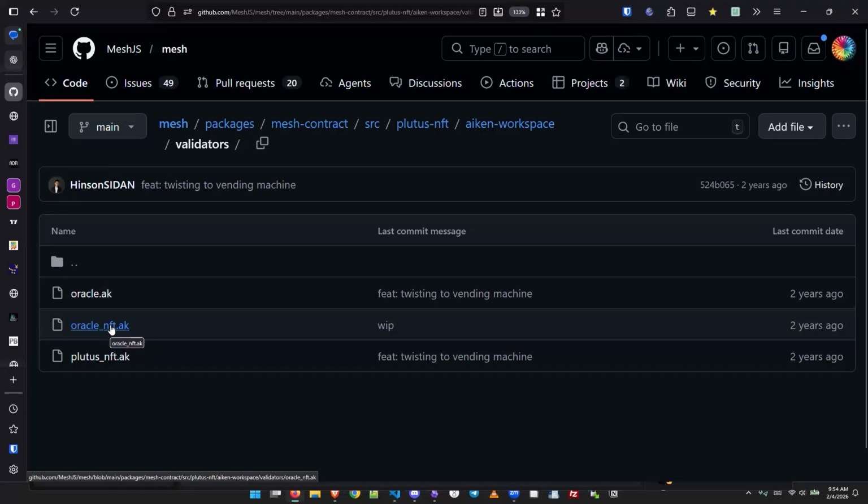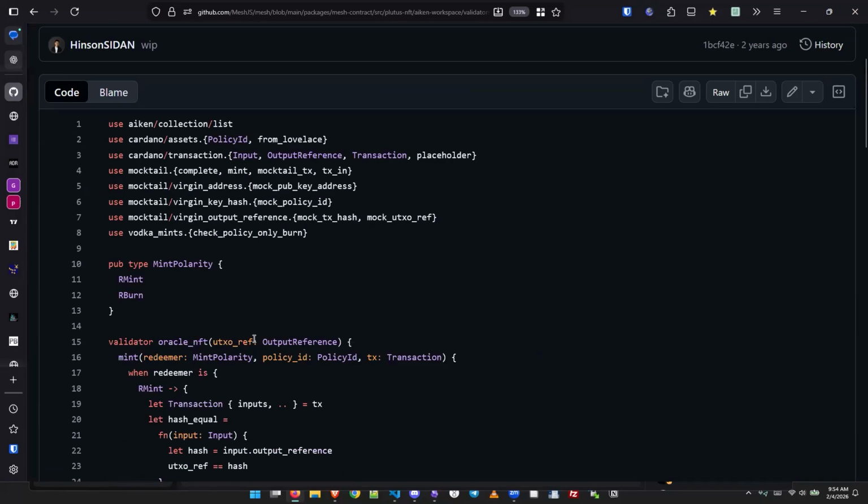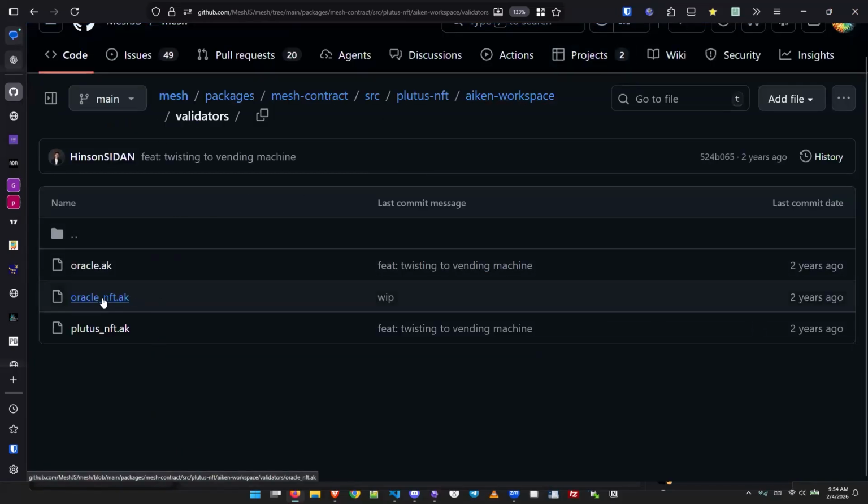We don't need English anymore. I think we all understand Aiken, so we can directly read Aiken like English. Totally. All right, let's start reading. Forget about the imports. Directly jump into the types, and then we can start going. So this is the Oracle NFT.ak. Oracle NFT. So this one.